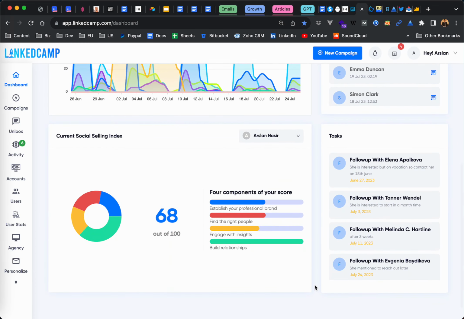Then here we have the social selling index, which is more of an algorithm for LinkedIn. Based on these four factors, LinkedIn evaluates your social selling index on a weekly basis, and the better number you get, the more visibility you get across the platform on LinkedIn. So LinkedIn evaluates your activities on a weekly basis, and after that your social selling index is calculated.